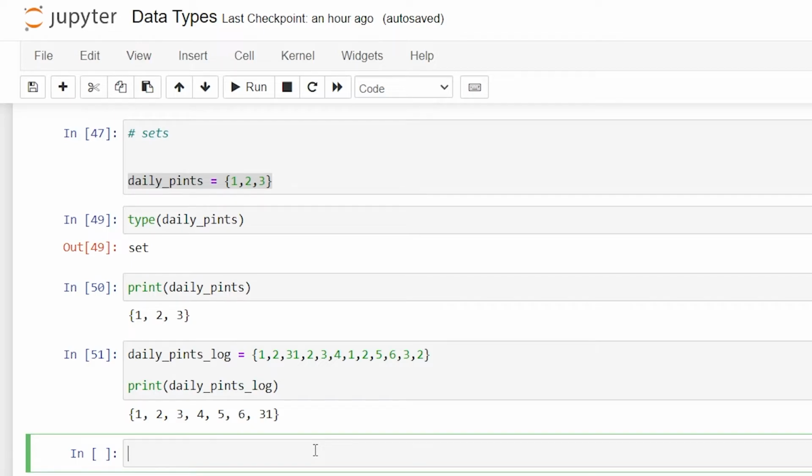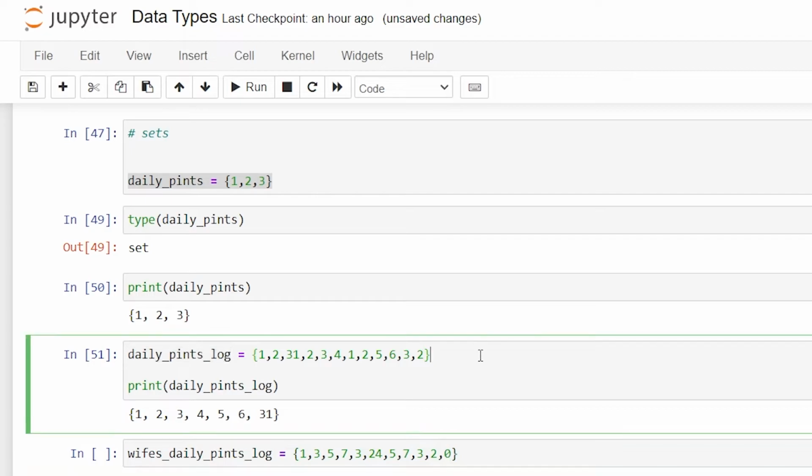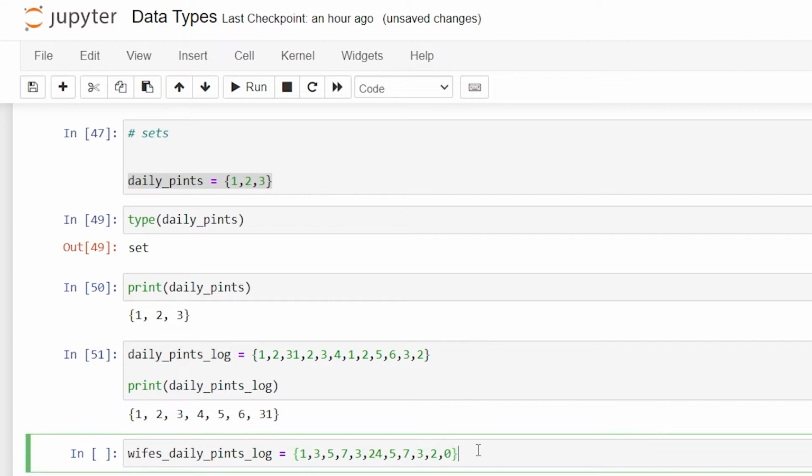So let's go down here and say wife's_daily, and we'll just copy this right here. We'll say is equal to, let's do our squiggly brackets. Let's do 1, 2, let's do just random numbers. So now this is my daily log and this is my wife's daily log, and now we can compare these values.